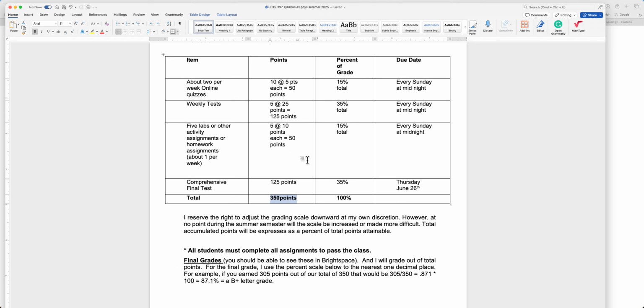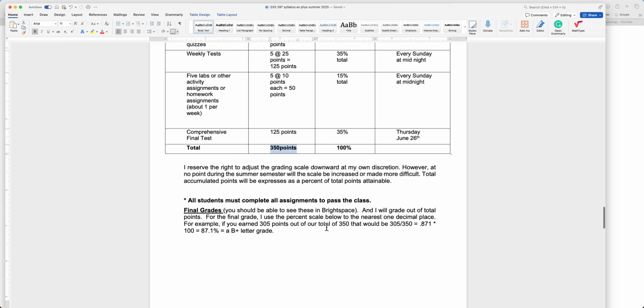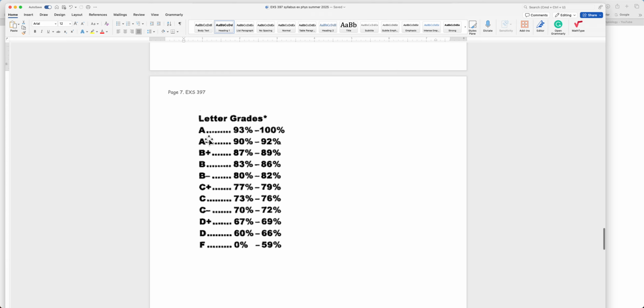And then in Brightspace, it will just calculate out a percentage. I just gave an example here. Let's say you want to get a B plus grade. If someone accumulated 305 points out of 350 points, you divide that out, so it's 0.871, or 87.1%. That's just on the low end of a B plus letter grade. And here's my grading scale. A's are 93 to 100. A minuses are 90 to 92.9 officially, so I'd go by 1 decimal place.